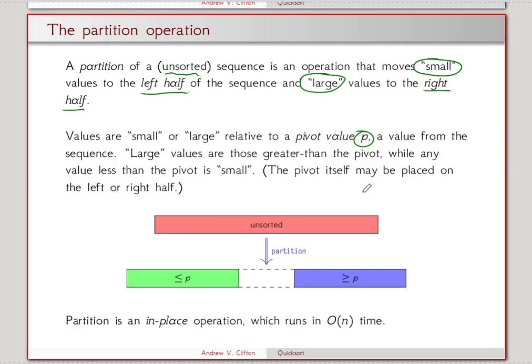That's our pivot. Values that are less than or equal to that are going to show up on the left, and values that are greater than or equal to that are going to end up on the right half. The pivot itself might be on the left or the right half, depending on how the algorithm works. So that's why it's less than or equal to and greater than or equal to. Partition is done in place, so unlike a merge, we're not moving stuff from one array to another, and it runs in linear time.